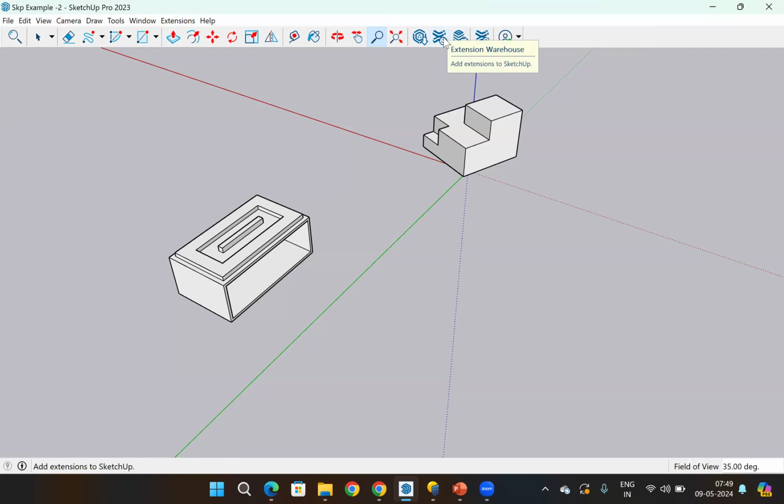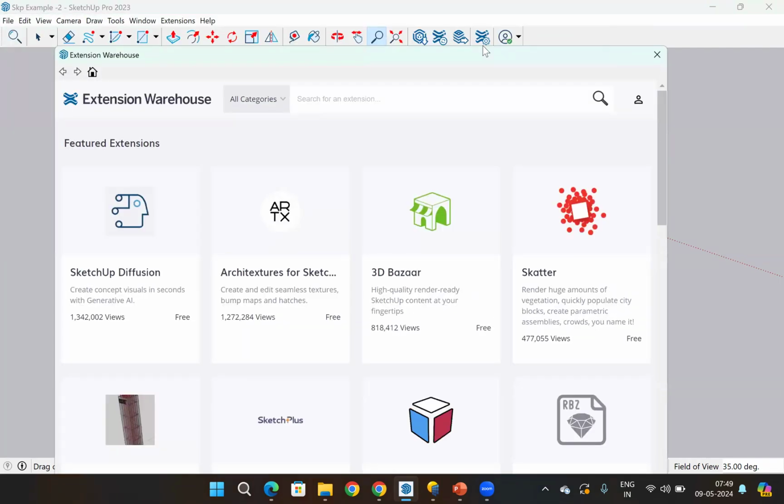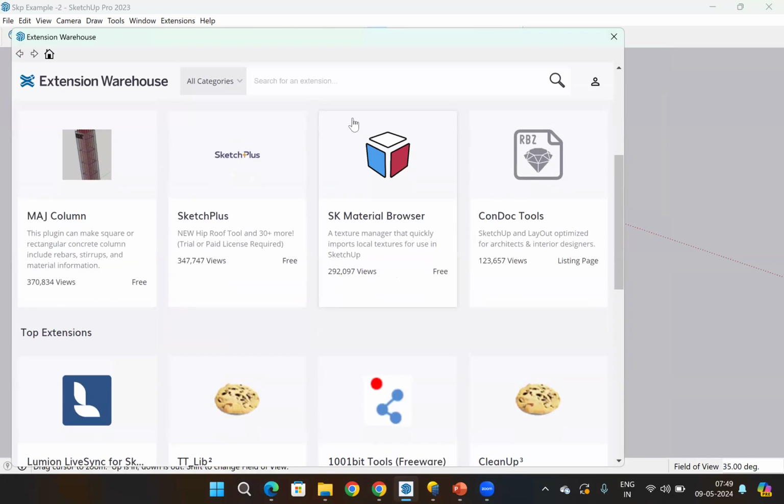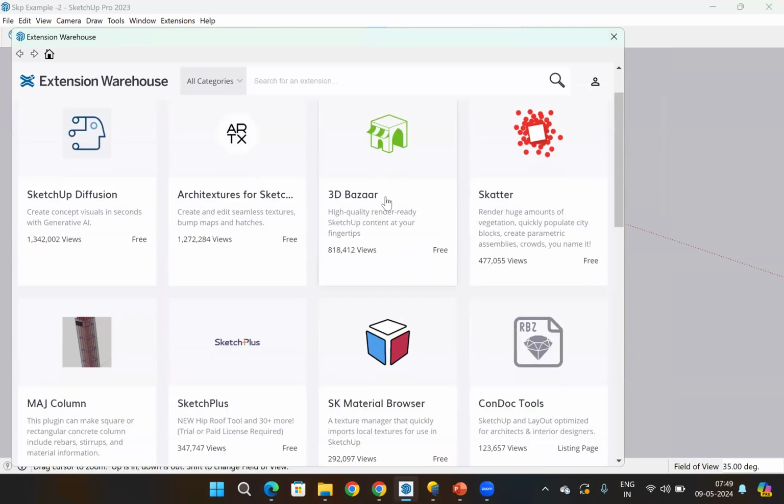These are some other extension warehouses SketchUp has for rendering purposes. So you can choose that. And this is to plot the PDF or something like that. Or this is the extension manager. So these all we have to pay some extra amount. Some are free extensions.